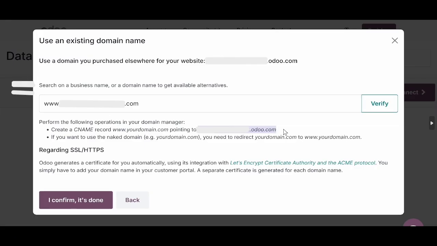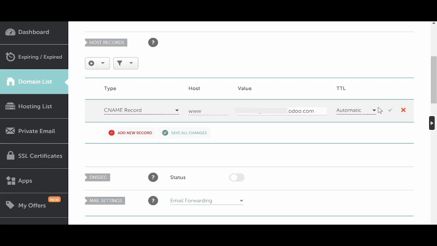Next, go back to Odoo and copy this link that Odoo has provided. Then let's go back to NameCheap and paste the copied link to the value field. And click on the check icon at the end.